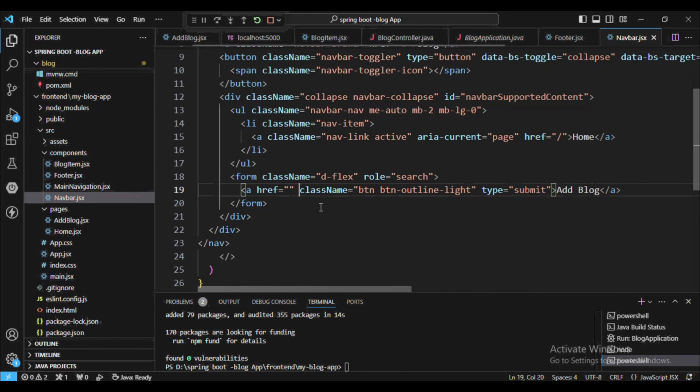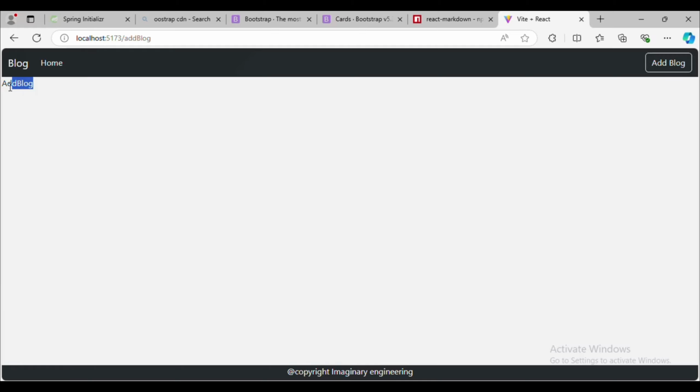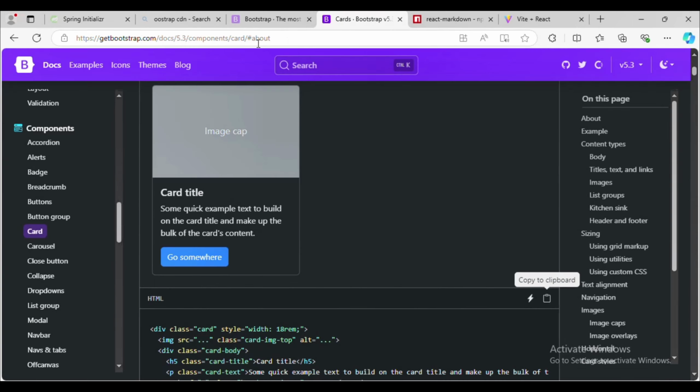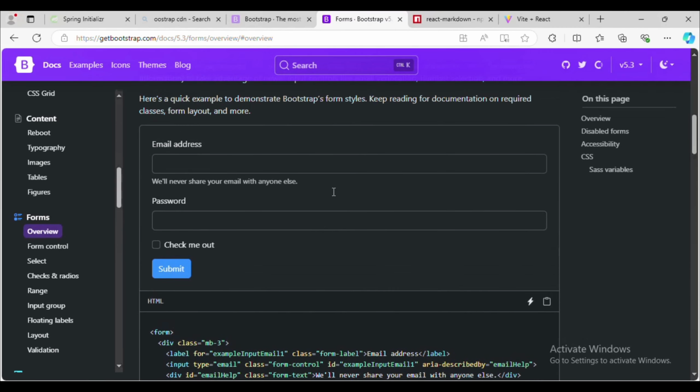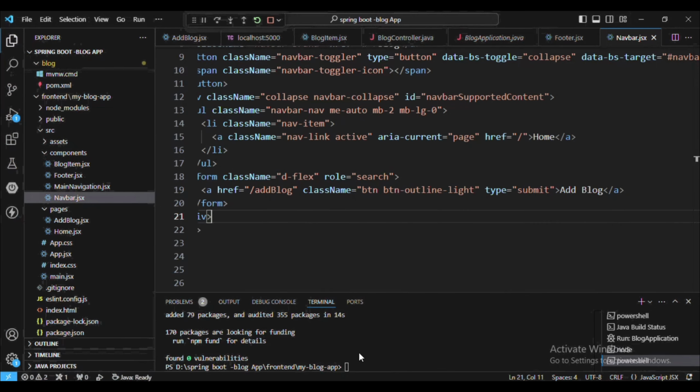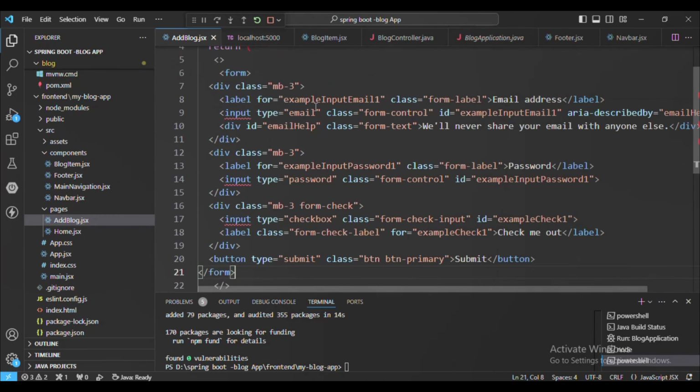So we'll provide the link /add block. Now let's go here. If I click on that add block, we render the add block. The URL has changed, you can see. Now next I will search for the form. I will copy this form, come back to here our add block and I will paste it here.